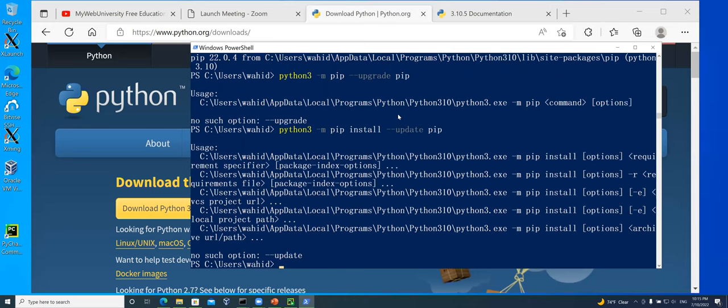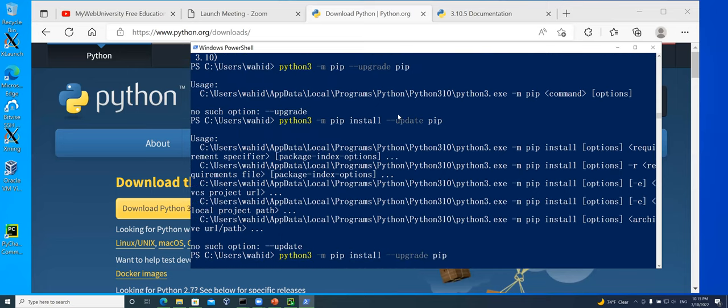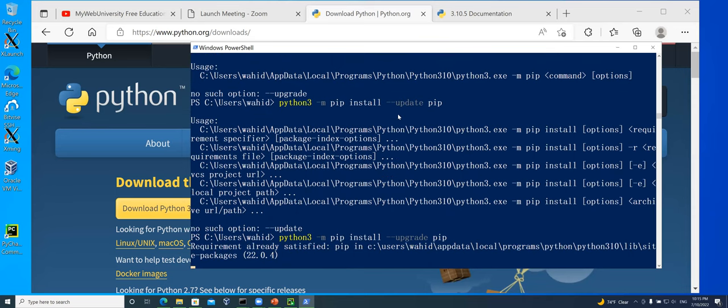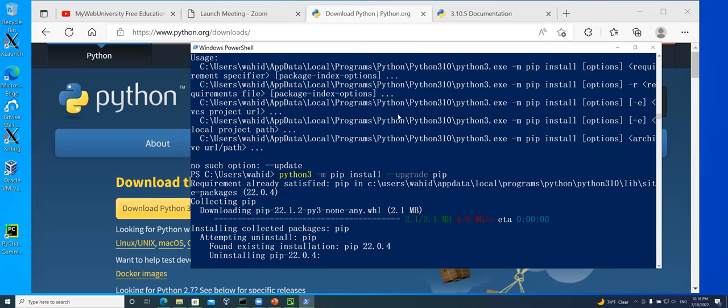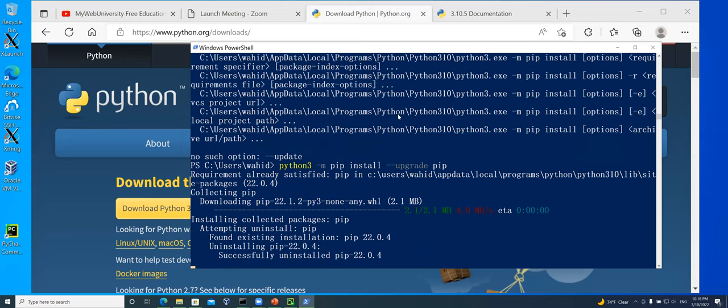So again, let's just see if it's upgrade. Maybe I was right in the first place. Yeah, it was --upgrade to upgrade it to the next level. But because pip is already there, it is just going to check to see. Pip 22.1.2 is the new one, so we're getting the latest one, which is pip 22.1.2.